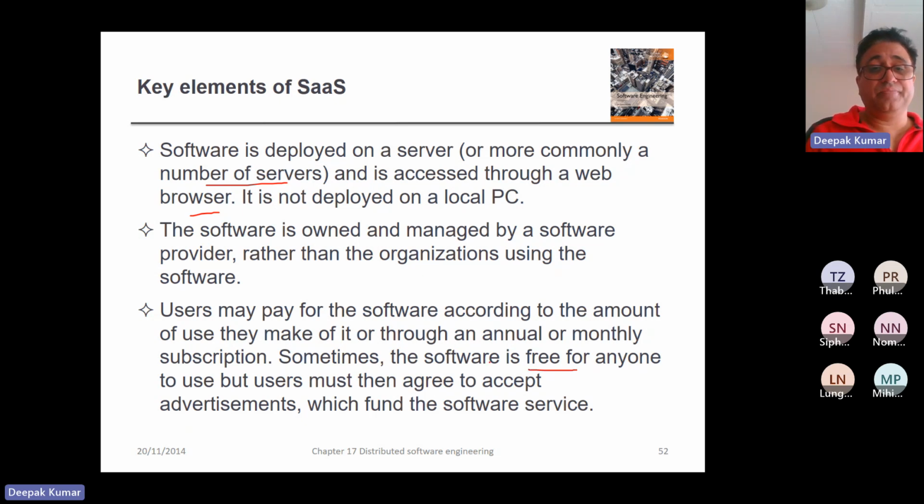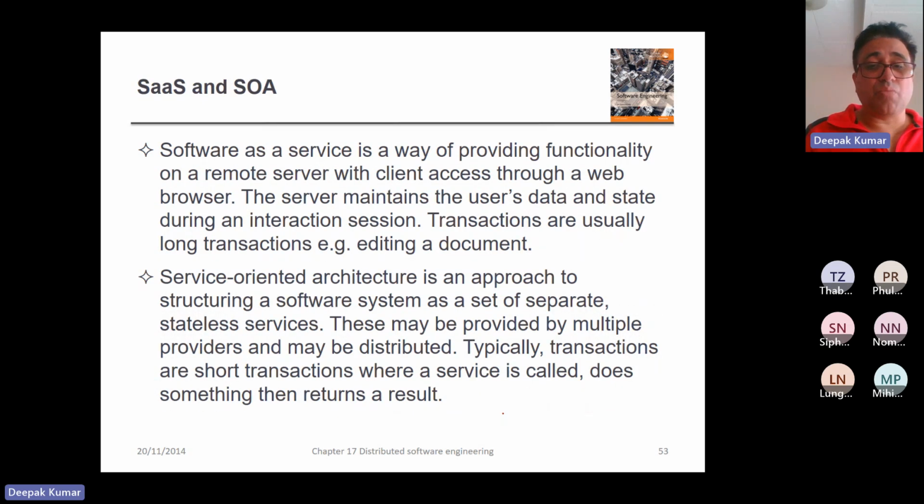Sometimes the software is free, but obviously when it is free, it comes with advertisements. You know that you have to accept these advertisements and all that. That is how they make their money, and they give you free access, which will fund the software service. So basically, they have an advertisement-based model, or they have a subscription-based model, and that's how they provide you the service. So SaaS and SaaS, they work quite closely together, but they are not the same.